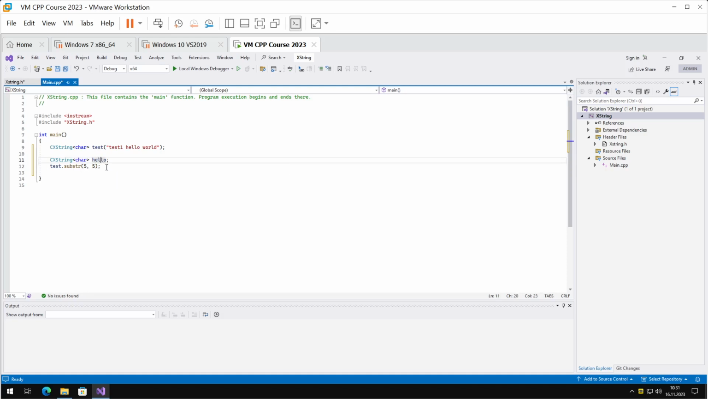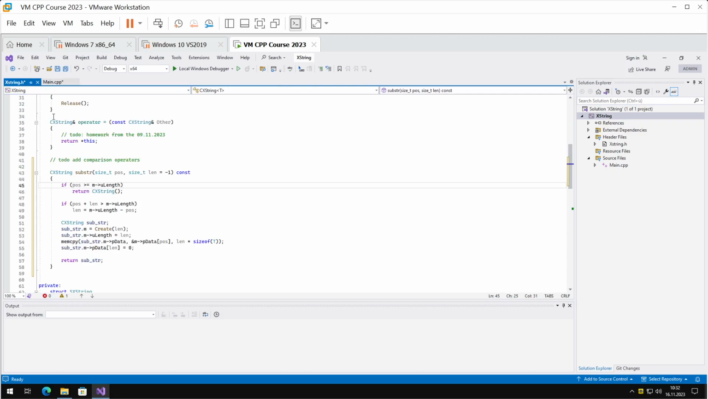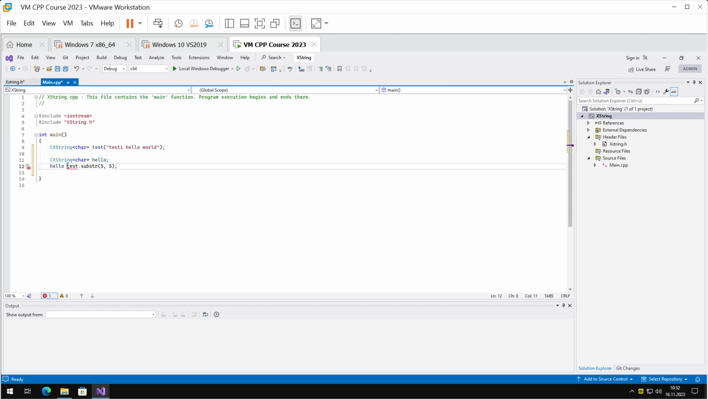A substring. What it returns, you need just to use the equal sign. Oh no, you don't have the assignment operator. That complicates things.